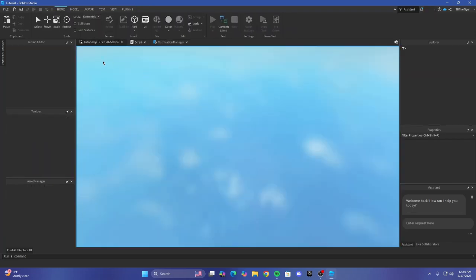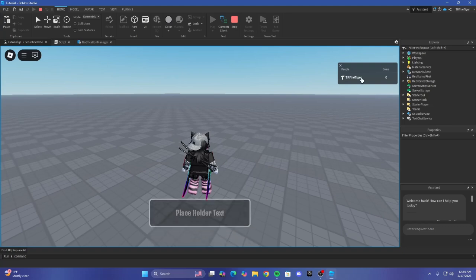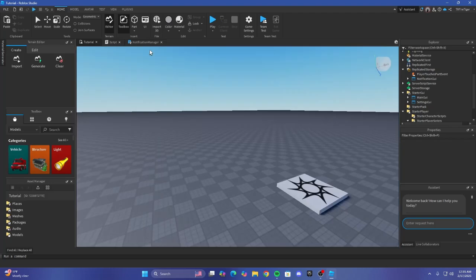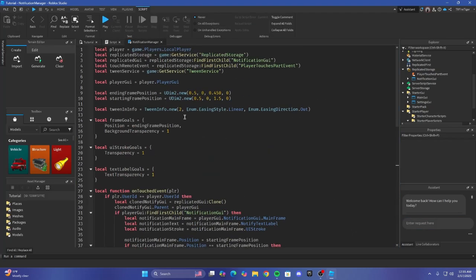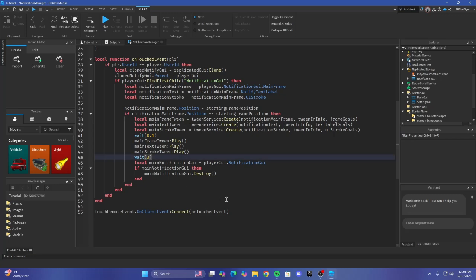So let's try this again. Touch it, and there it goes. Nice. Okay. And I think I'm going to add a little bit more time. I'm going to give it 3 seconds. And I'm going to say wait 3 down here.